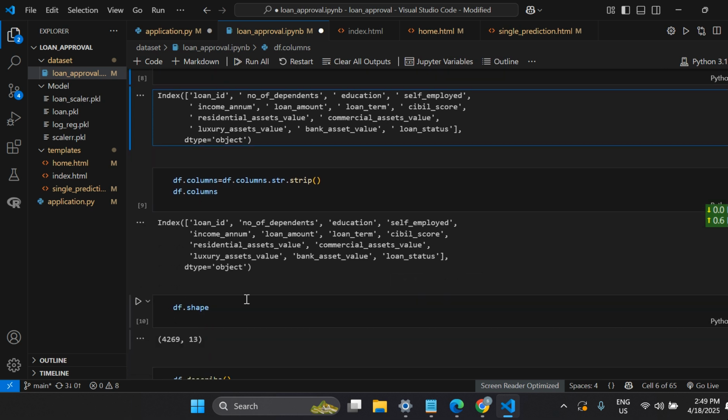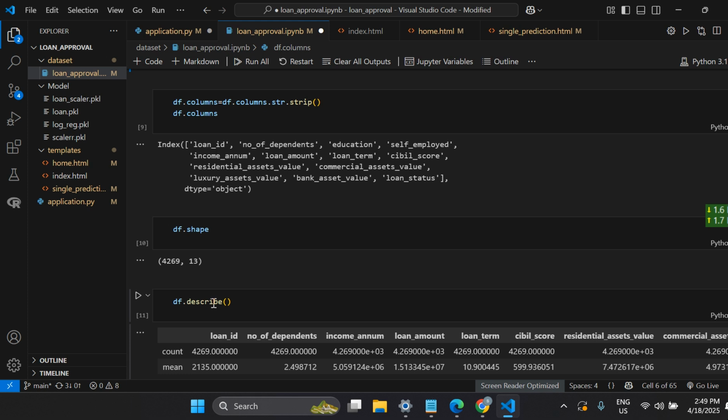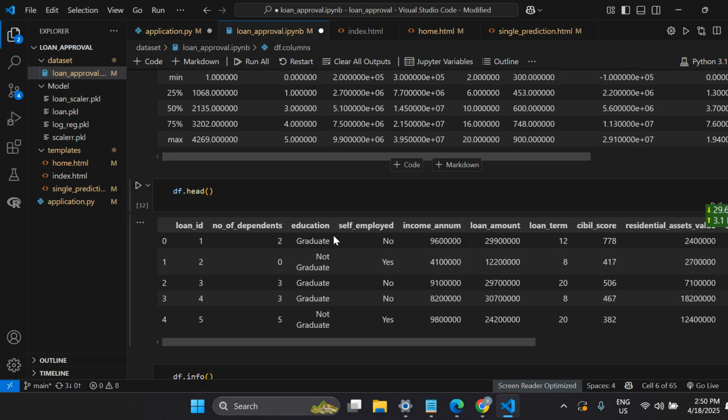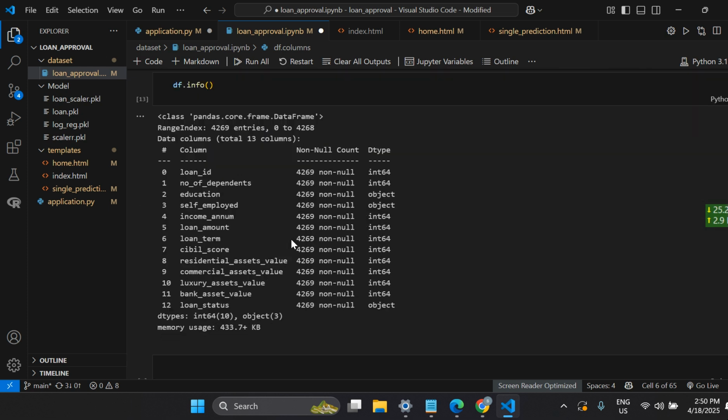Now we will check df.shape, to see how many rows and how many columns are in our dataset. df.describe will describe the statistical structure of our data, like mean, max, and standard deviation for every numerical value. Let's come again to head and info to check.